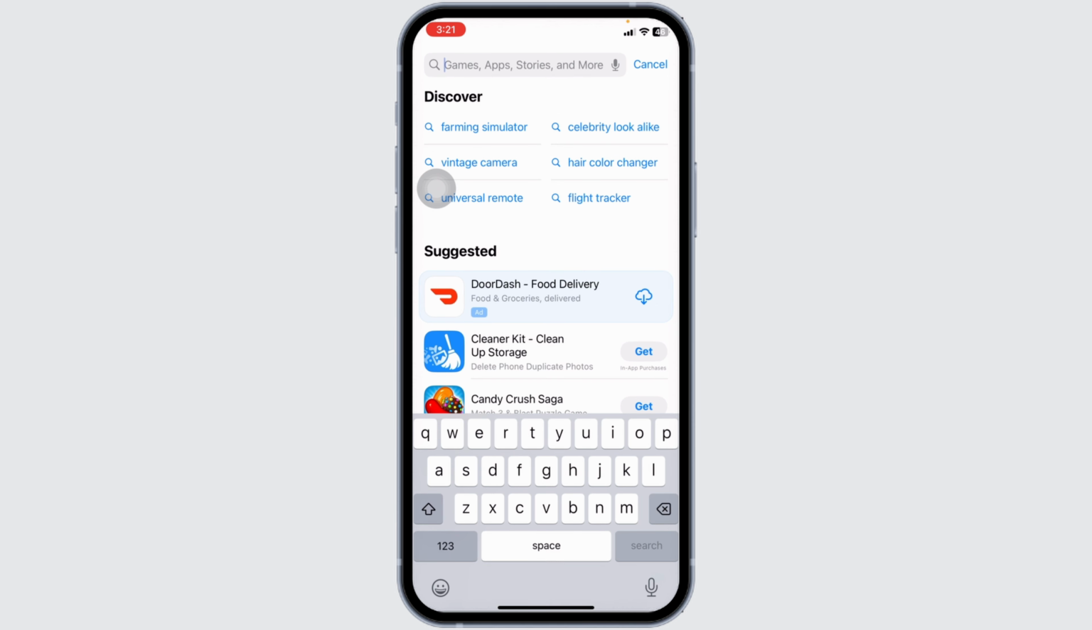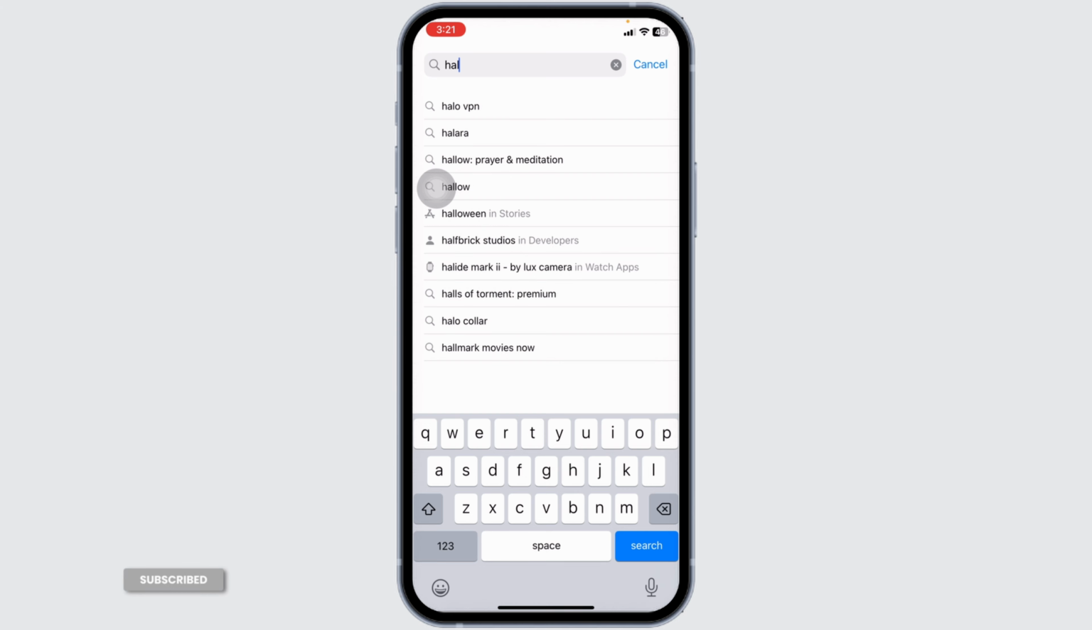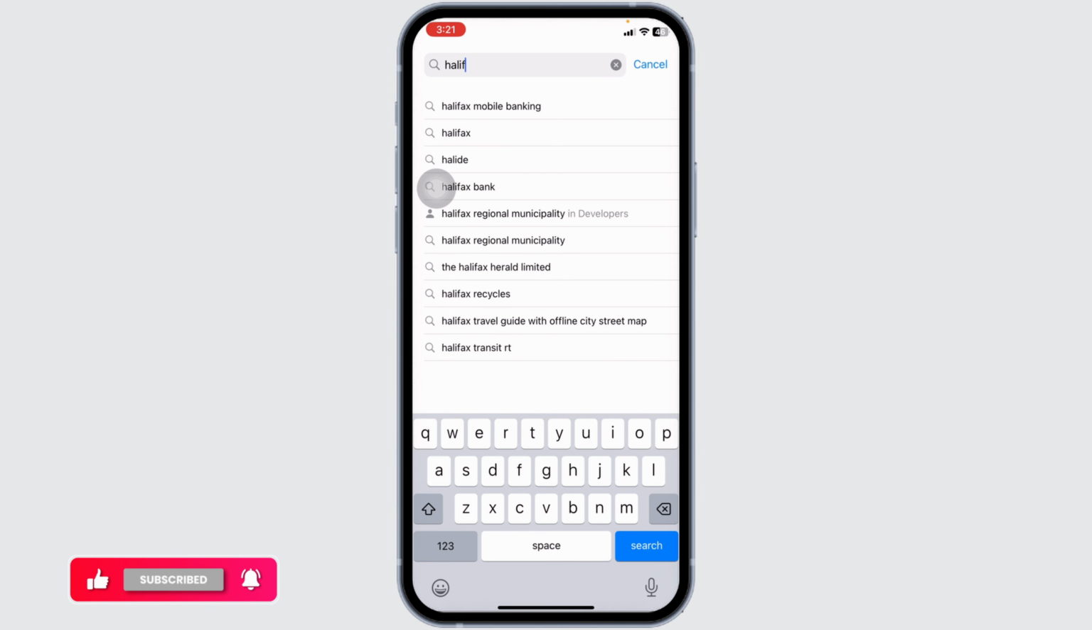Now at the top, you're gonna see the search box. Over there, type in the app name Halifax and then search for it. With that, app will appear.